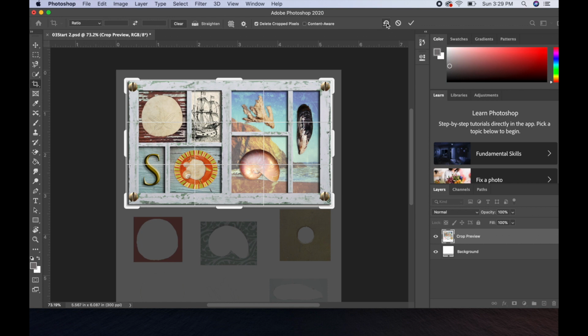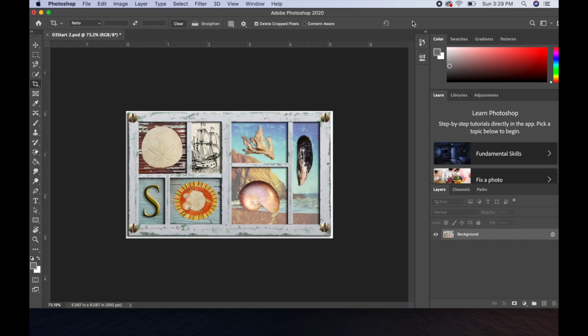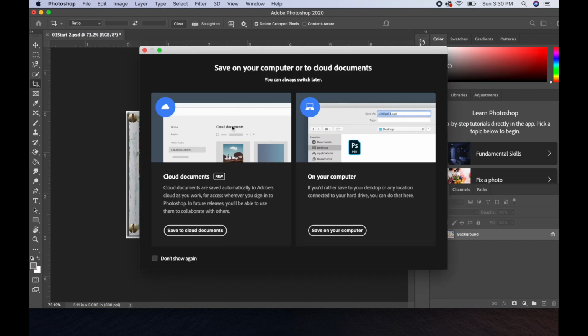If you mess up, you can always get rid of it by doing this or this little button up here in the options bar. If everything is okay and looks great, hit the check mark to commit your crop. And we check, we don't have any layers because we were working all in the background this time around. So now we're going to save it. File, Save As, save on your computer, and you can then go ahead and turn it in.